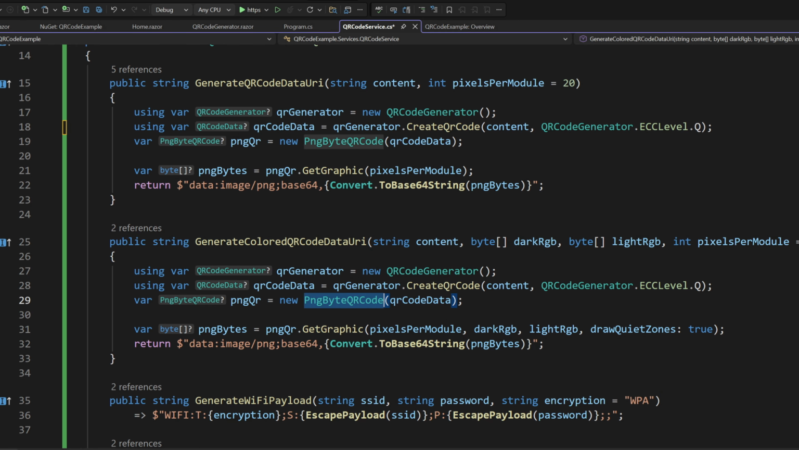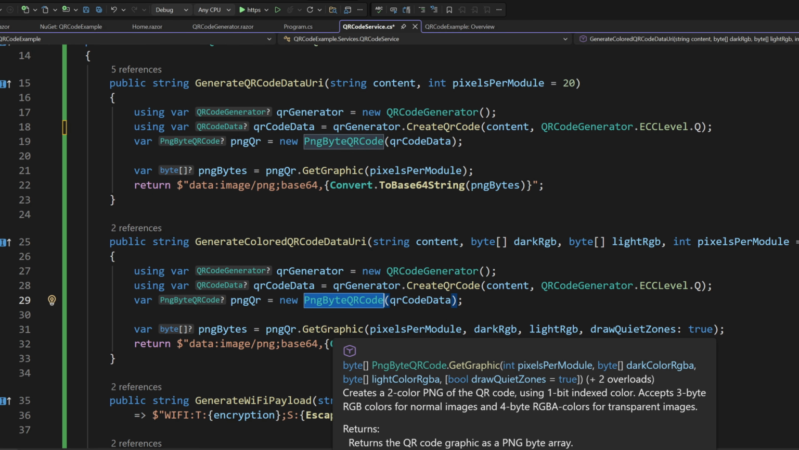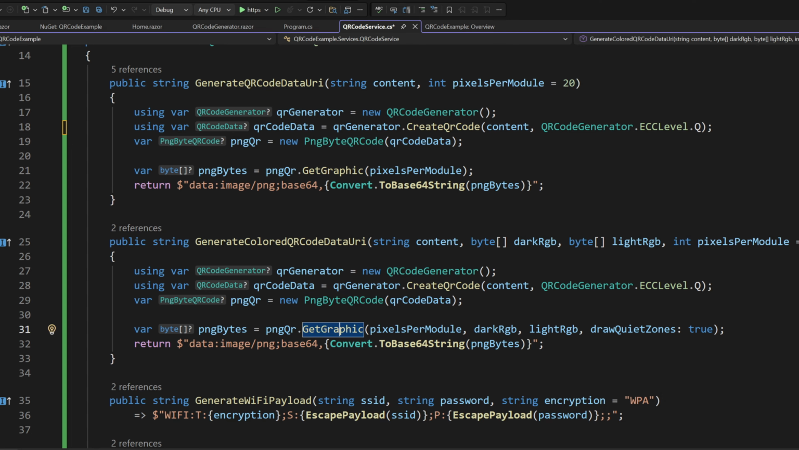We use the same PNG byte. The only difference is that at get graphic point we add dark and light RGB. So light is the background and dark is the actual QR code. There may be some issues depending on what colors you choose, and obviously you have to be a bit careful about these colors because white on white certainly won't work, and that's kind of the point.